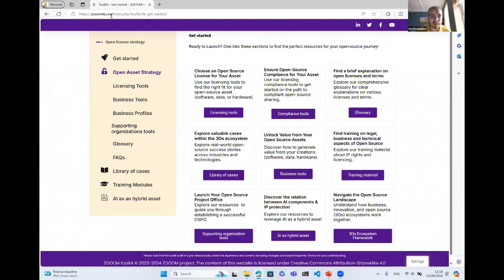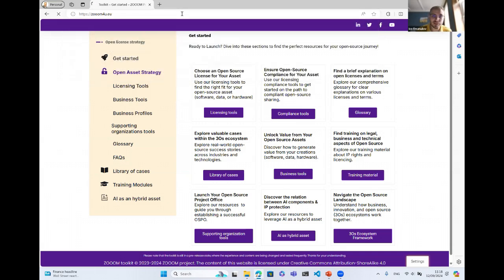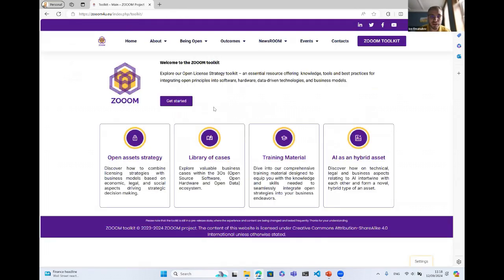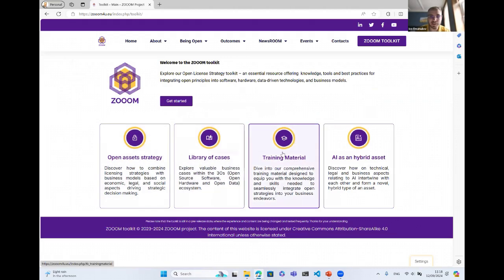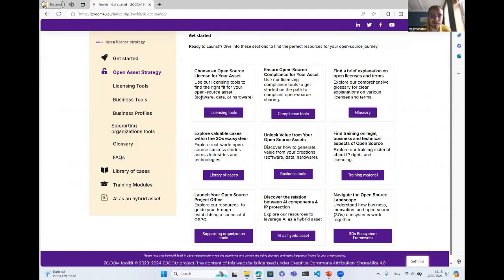So first of all, how to access the toolkit? Well, you could go to our zoom4u.eu starting page. As you can see, this is our website, and then you could click on the Zoom Toolkit in the upper right corner, which would take you to the main page of the toolkit. So from here, you have two options, either to go per category. So for example, if you're only interested in the training material, you could just click training material and be done with it. Or you could click on get started, and then this would take you to the toolkit journey.